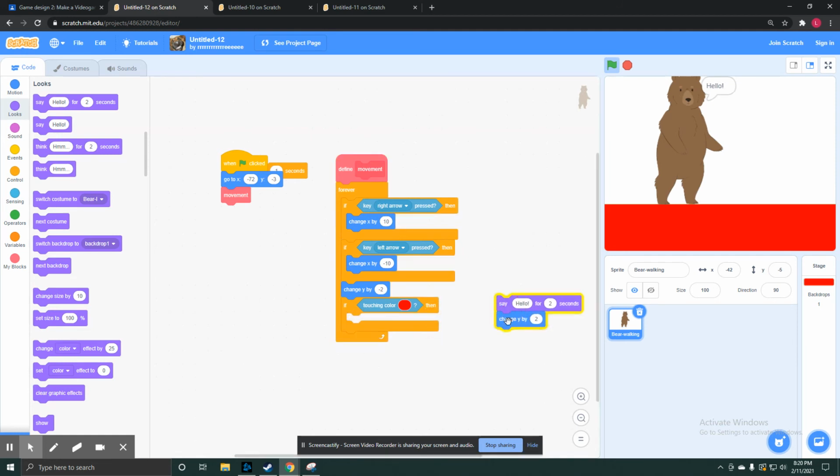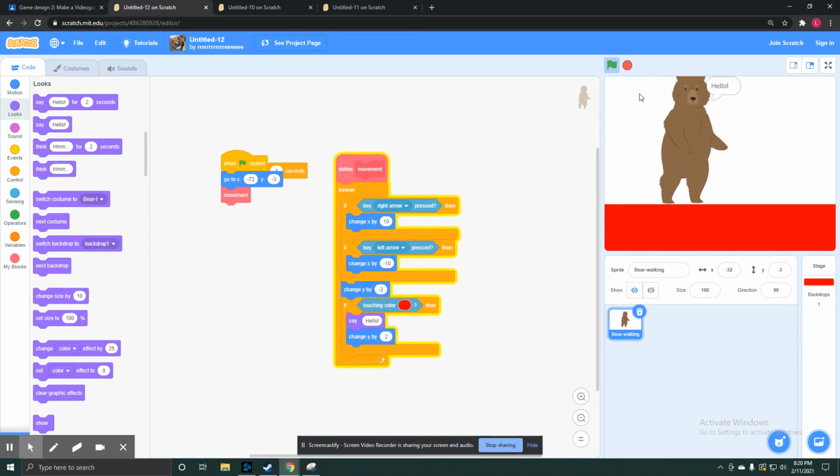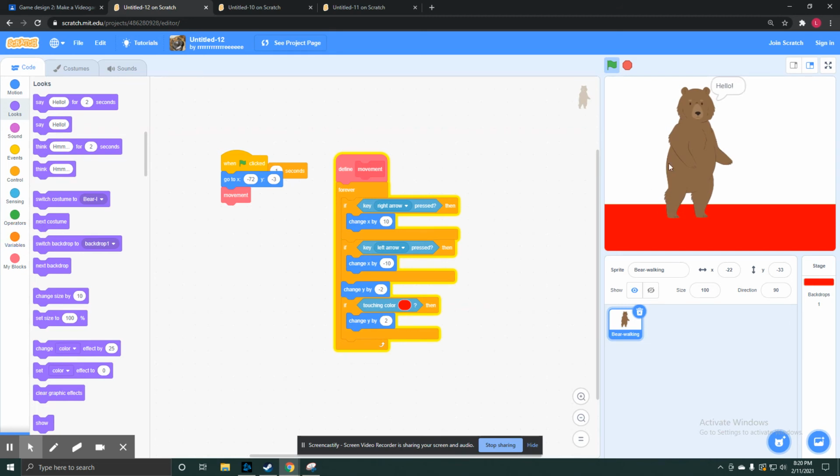Oh, hello for 2 seconds. There we go. There's the problem. I'm getting frozen every time I say hello. Okay, now we have fluid movement. So I'm successfully touching the color and saying hello. When I hit the green flag, I start. Let me see what this does. Okay. Let's set it to size 50. So the problem was that I was saying hello for 2 seconds, which would pause my code for 2 seconds. Now we have a bear.